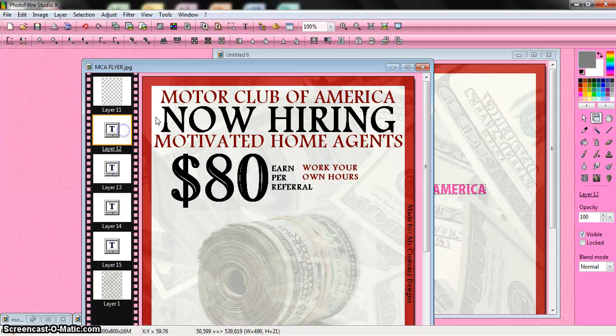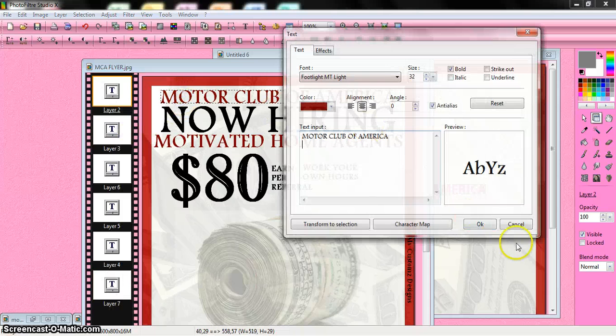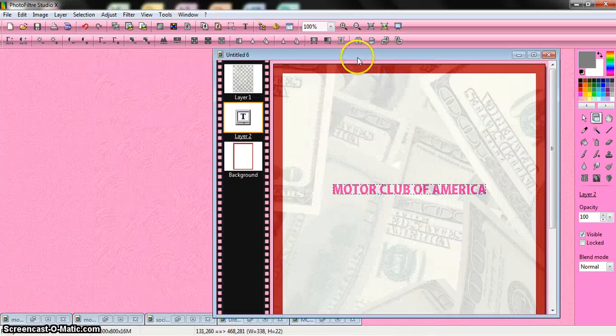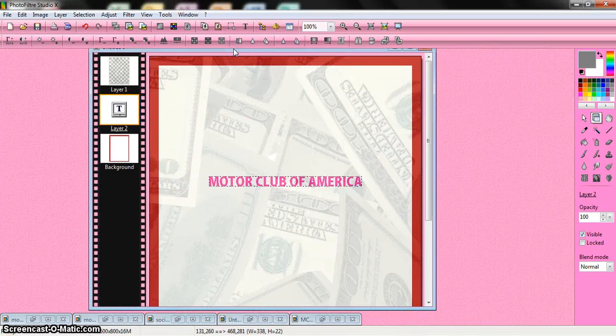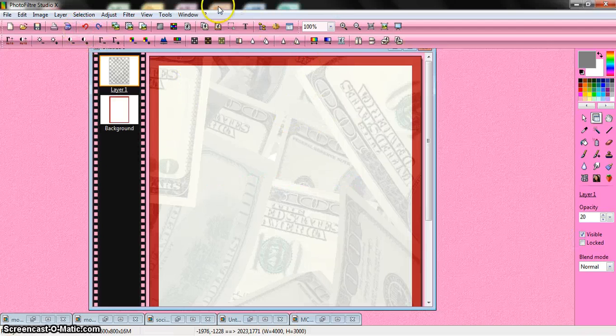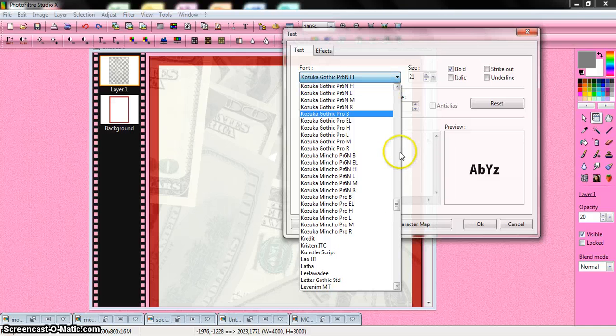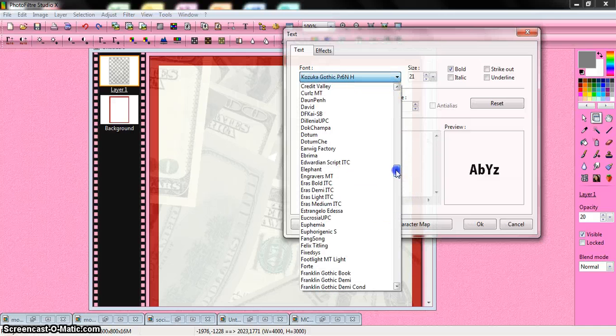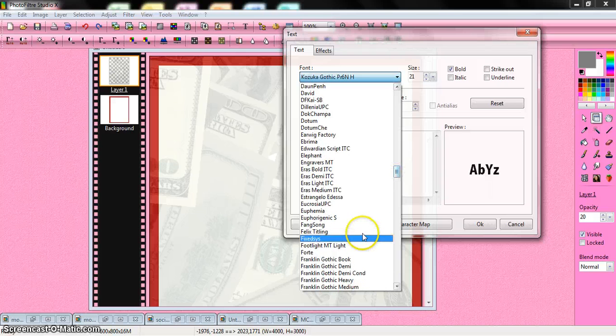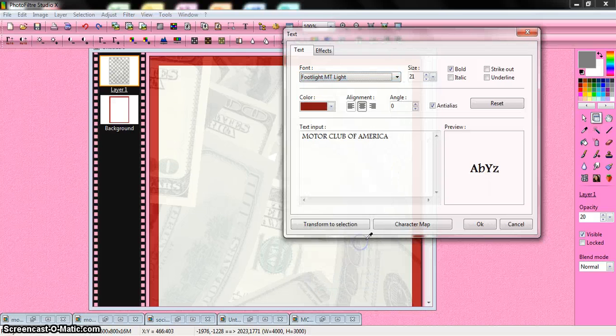You can use any font you want. You can even personalize and download your own fonts on dafonts.com, and Photofiltre already has fonts for you. But if you want better fonts, you can download those and use them. We're going to use this dark red right here, and you can make the colors any one you choose. We're going to use Footlight. If you want the same font that I have, go to Footlight MT Light. Then we're going to make it probably in the 30s. Make sure it's bolded.